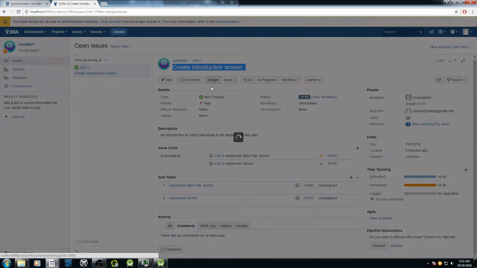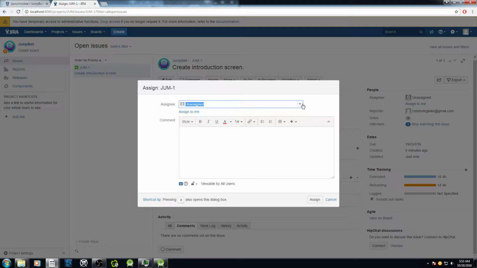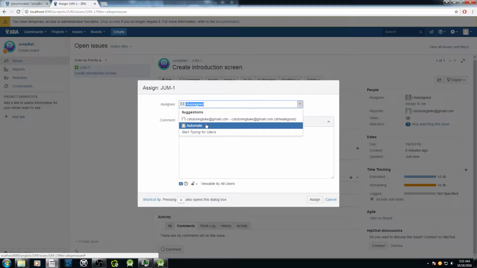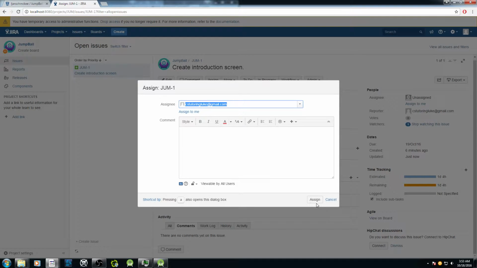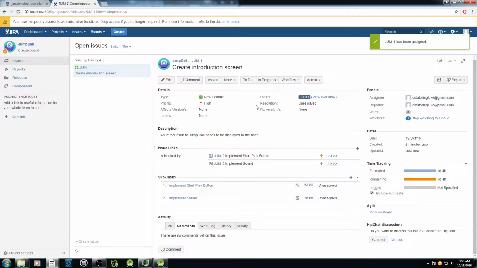We've got a few things. We can assign this if we want to. At the moment it's unassigned. We can do it automatic, or else we can just assign it to me, considering I'm the only person on the project. And we've also got a reporter over here who created it.